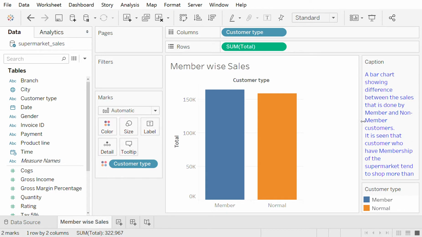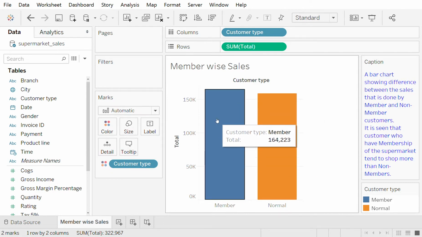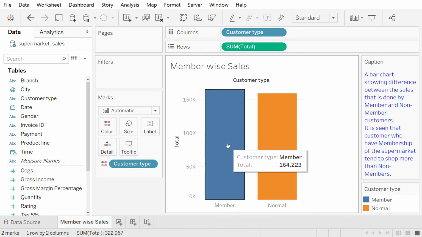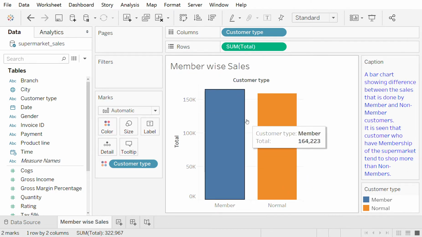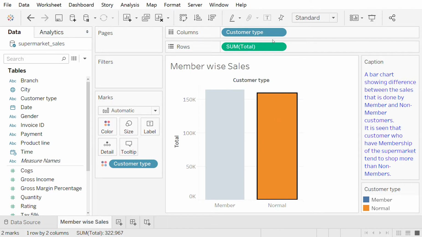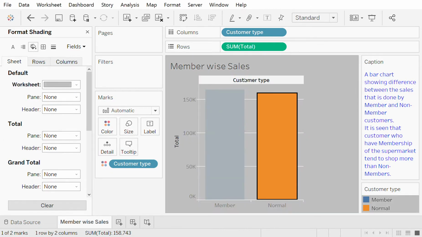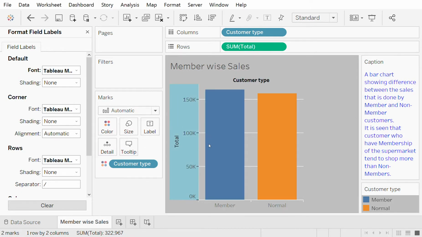So my caption for this worksheet, for this visualization, states that a bar chart showing the difference between the sales that is done by a member and a non-member customer. It is also seen that the customer who has membership of the supermarket tends to shop more when compared to the non-member customer. This is the caption that I would like to give to my worksheet, and I will change my worksheet format color to gray and format the name to black and bold.